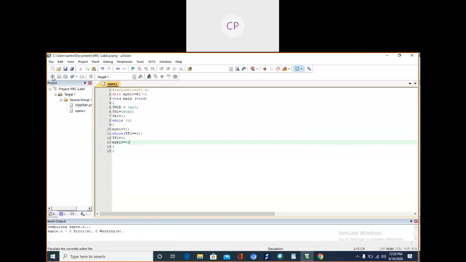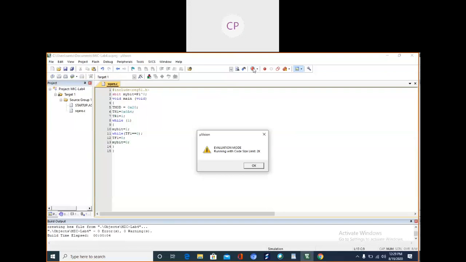Now it is fine: 0 errors. We are done with the first half, and it is linking. Then again I rebuild it. Then I debug it.